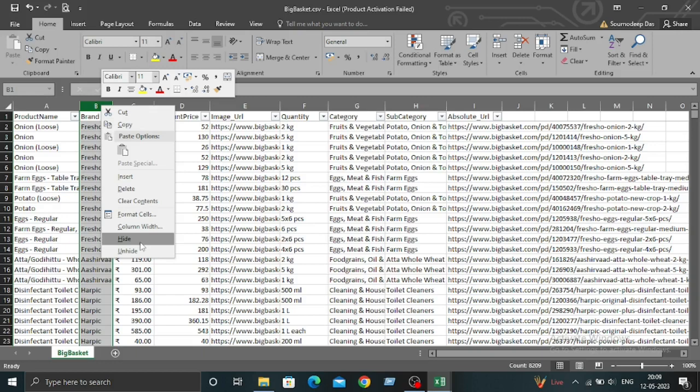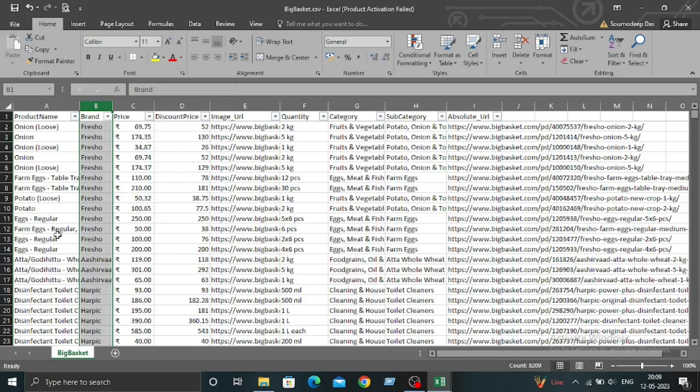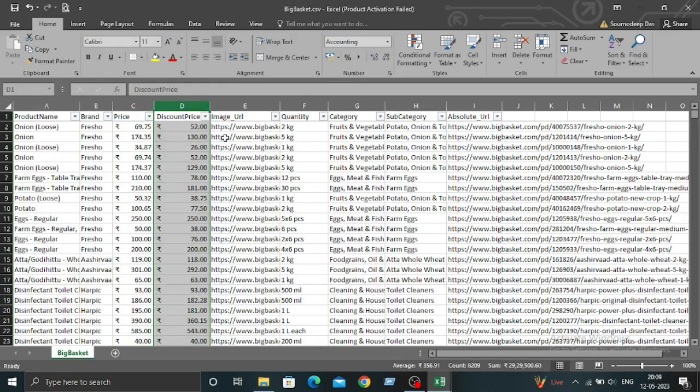So if you hide that, then the brand name will be hidden. You can see that this is the discount price, so we will do the same thing. We will just bring the URL there, and these are the quantities. The category is also there. If you want a customized view of the fruits and vegetables from different brands being sold, you can also have a view over that.